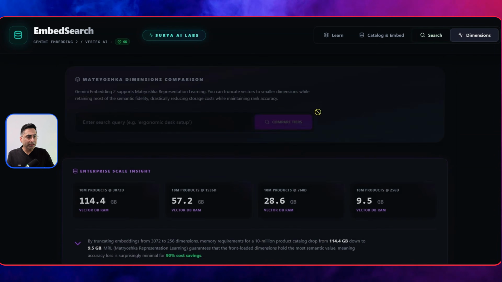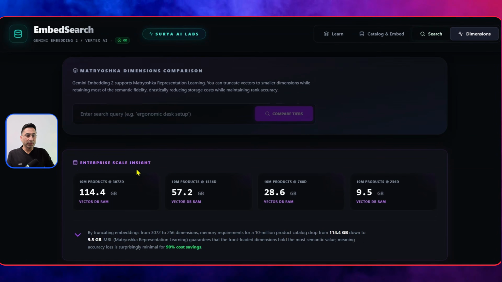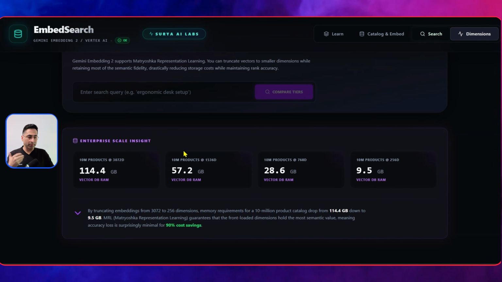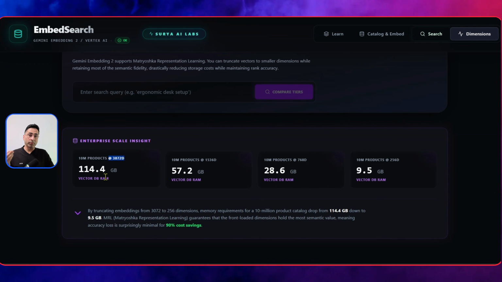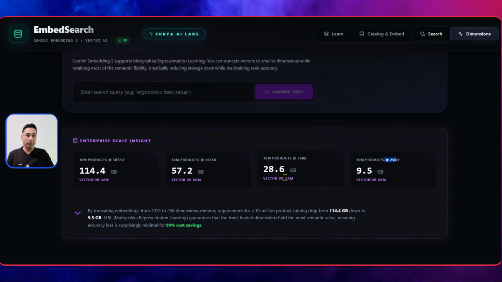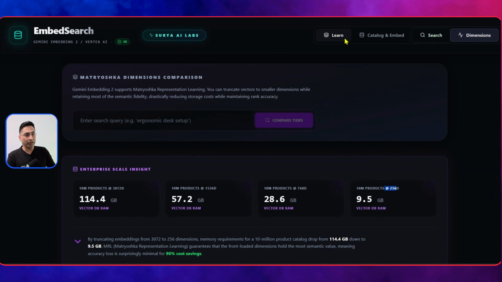The other cool thing is it is also able to decrease the embedding size from 3072 dimensions to a much smaller number of dimensions, which I mentioned earlier. What that helps with is, if you had 10 million products with 3072 dimensions, it would probably calculate to around 114 GB of vector database. But now with fewer dimensions, which is 256, you are compressing it to 9.5 gigabytes, right? So this is fantastic when it comes to embeddings, and you're able to use this.